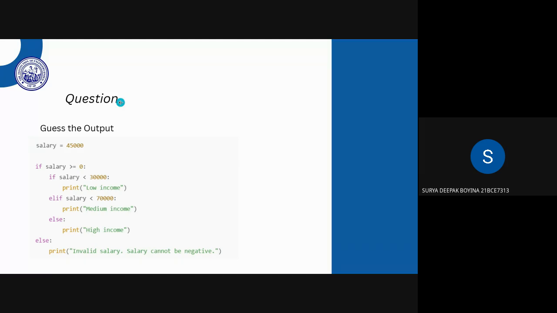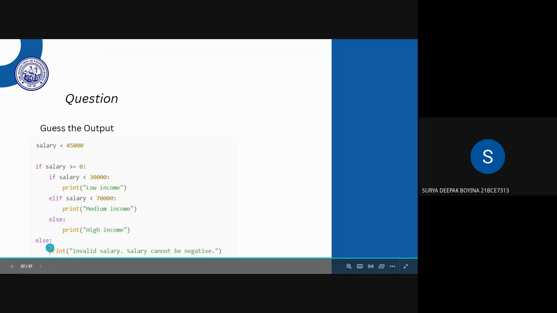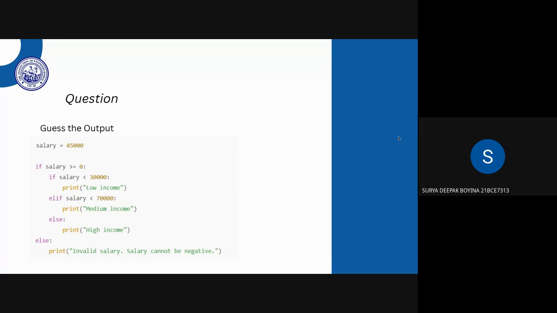Okay, now I will answer. Salary is 45,000 and it satisfies this if, which is greater than 0. It doesn't satisfy the else if for salary 30,000 because it is greater than this, but it satisfies the 70,000 condition, thus medium income will be the answer. It will not print this else also. With this, my session is over. My colleague will guide you through the quiz session.